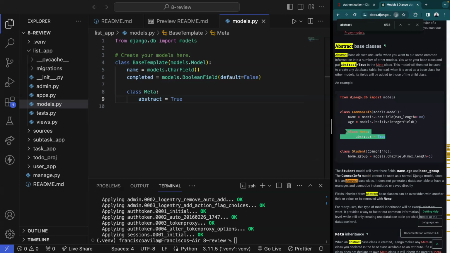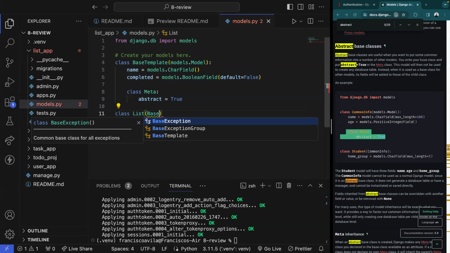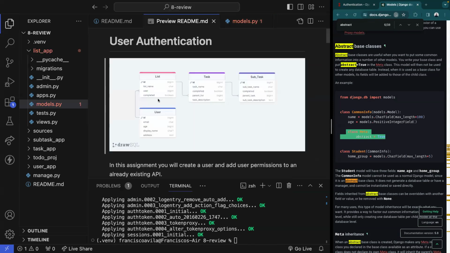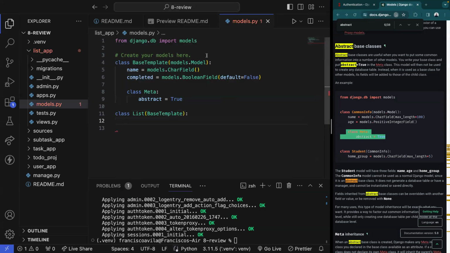Yep. So class abstract equals true. Awesome. So I will make this inheritable. So now I can make my class list inherit from base template. And now that I inherit from base template, there's nothing else that I really need to do. So I guess I could just say pass, because I think that's everything for my list, right? Oh, nope, it needs a user.